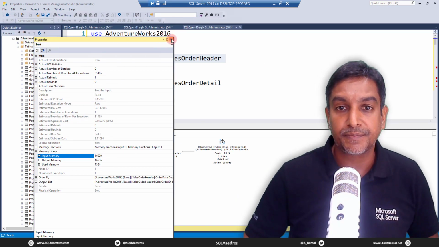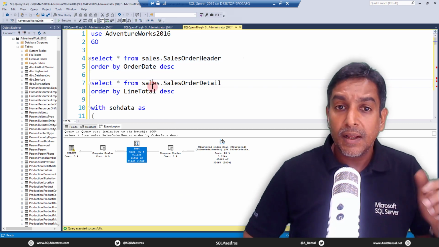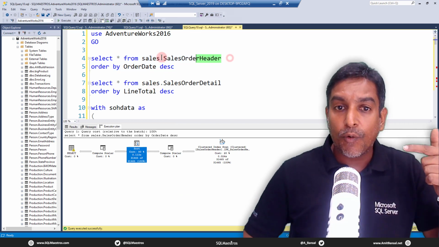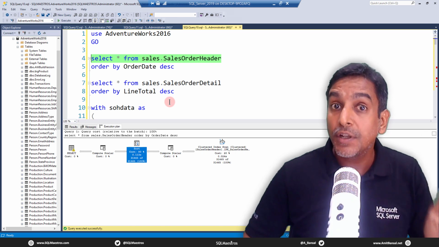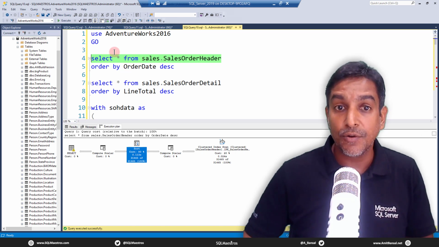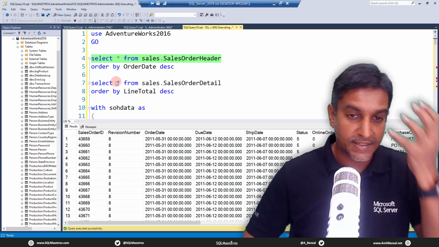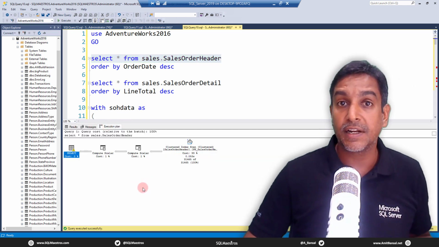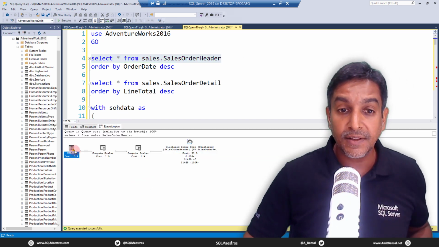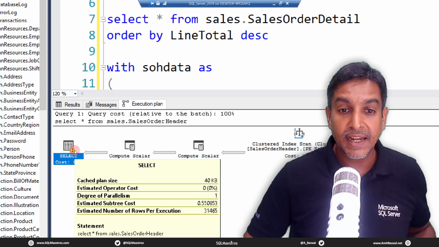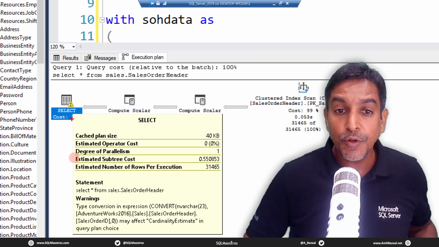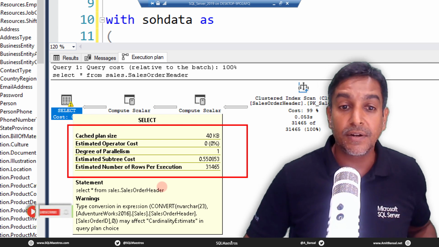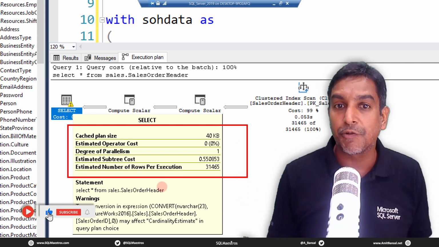Let's close this one. I'll take a step back and run the select statement without the order by. So of course there will be no sort operator. Let's go and execute this and jump over to the execution plan. And now you can clearly see there is no sort operator. Take the cursor over select and expand this. Now you can see that in the tooltip here, there's nothing called memory grant.